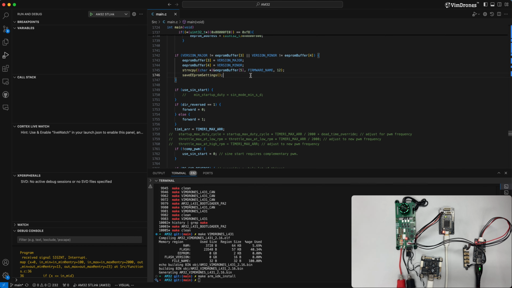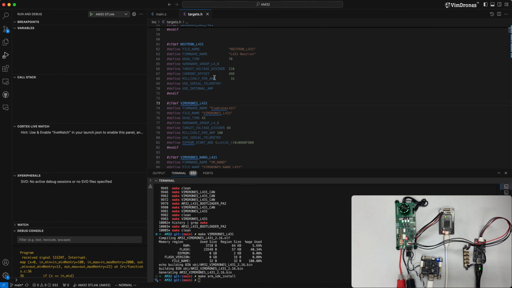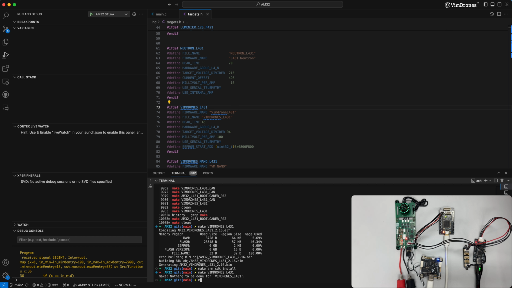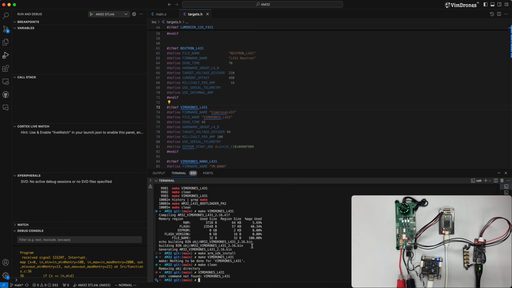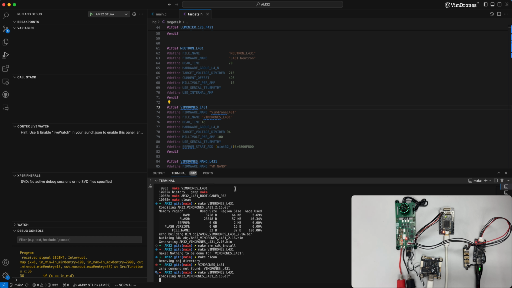Now we go to our main firmware. In the main firmware, the target information is in the target header file. So we need to know our target name here. The DV board target name is Windows L4 31. So we make this target. It's compiling here.